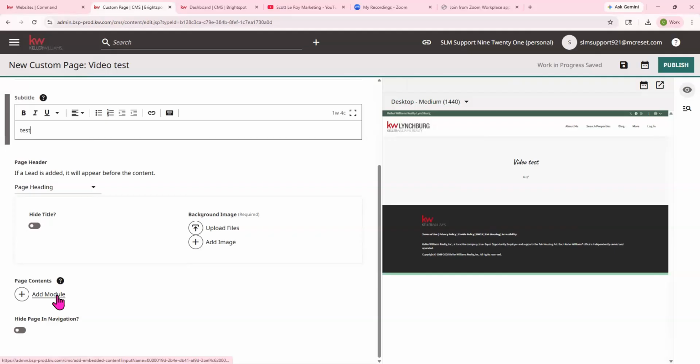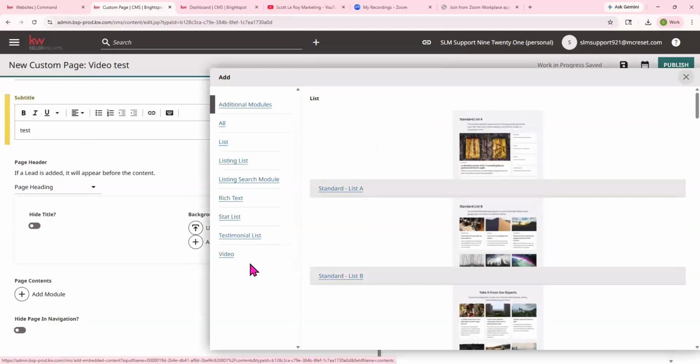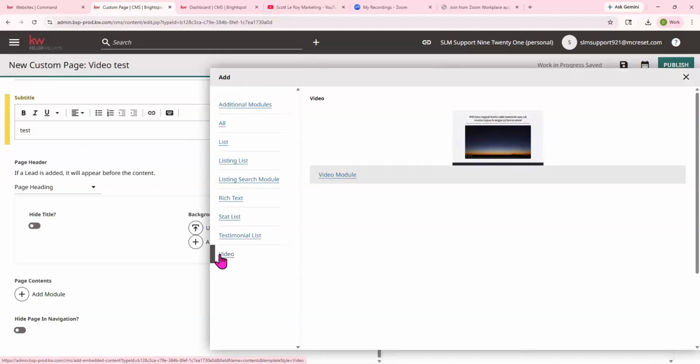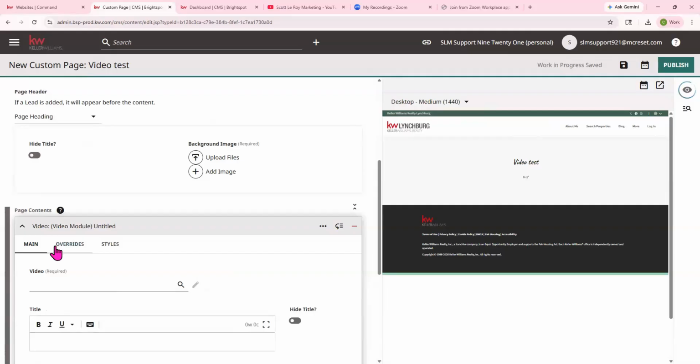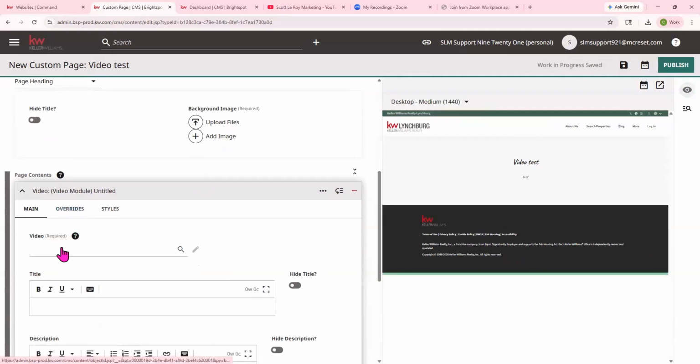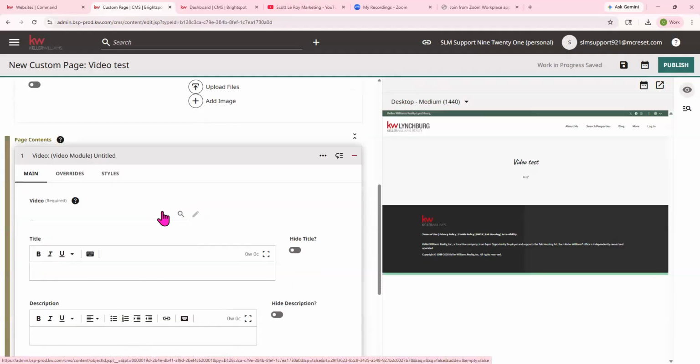Then if we want to go ahead and hit Add Module, you're going to see that there is a video option. Okay, if we go ahead and click on that and then we select the video, it's going to add that module to your page. Now, once you have that module, you still need to select a video. Okay, so we're going to go ahead and click here.